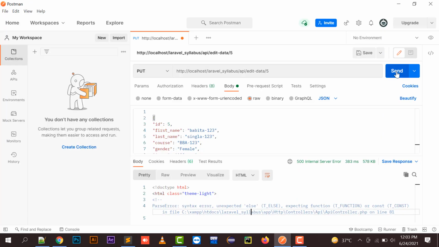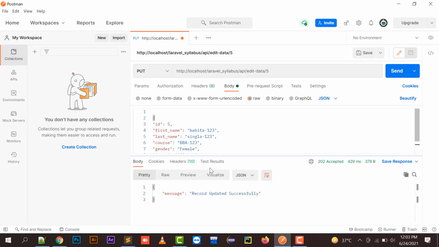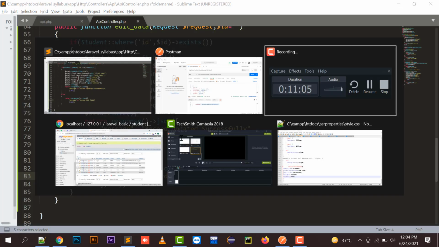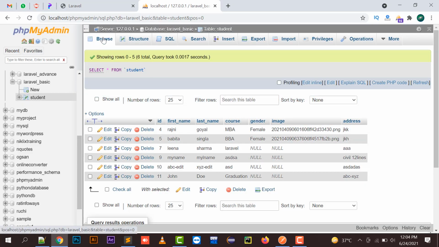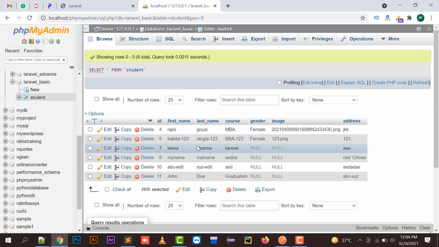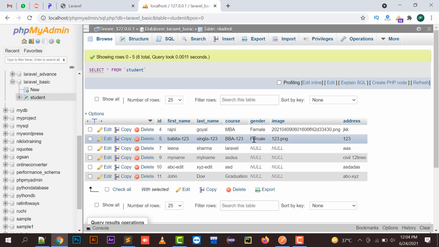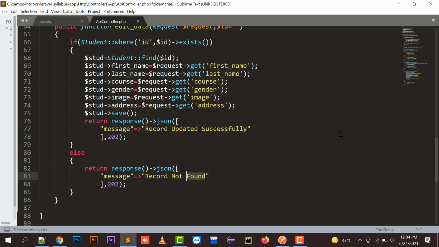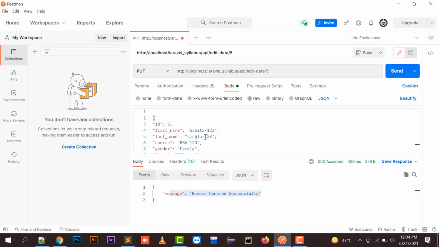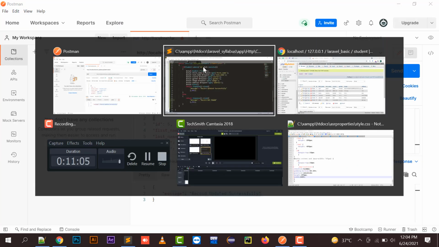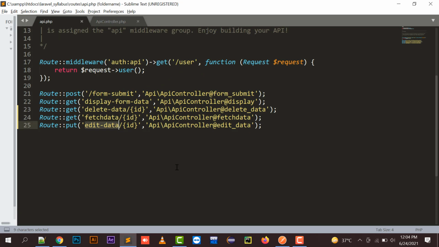So again, I'm going to hit this send. So here my message comes: record updated successfully. And if I check here in my database table, the fifth number record has been updated as Babita 123, Singla 123, BB 123, 123 PNG, and the address is 123. So this is how we can edit a record from a database.